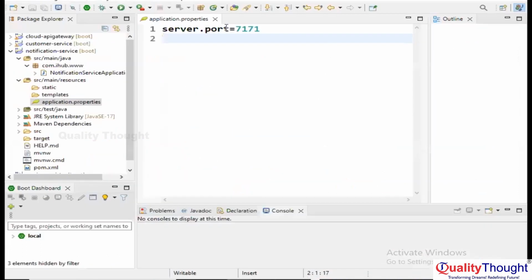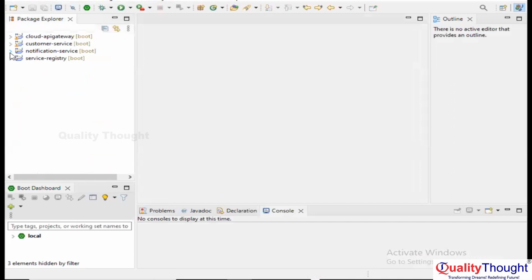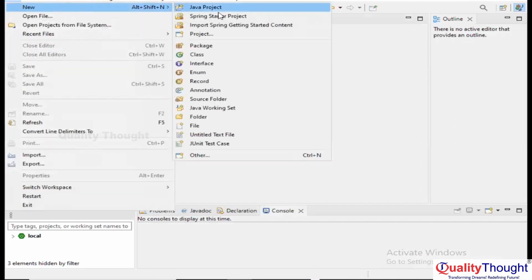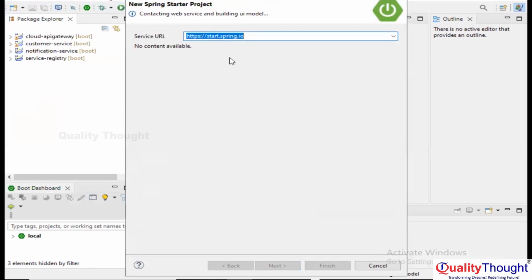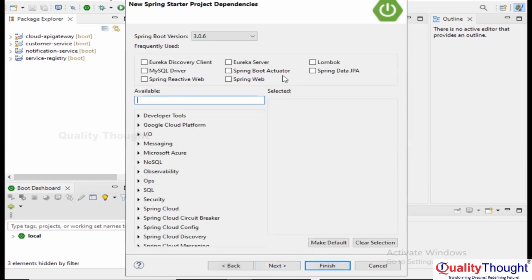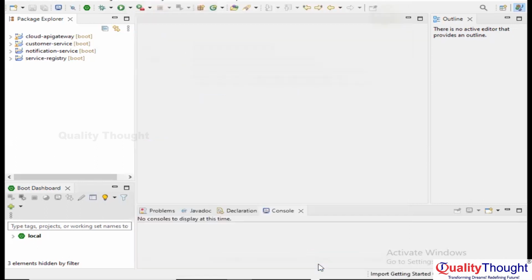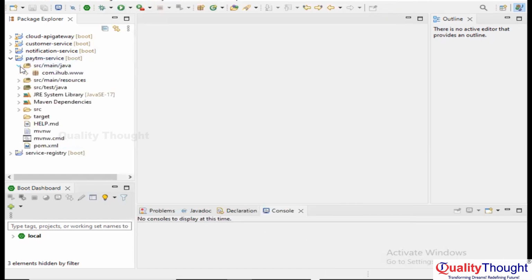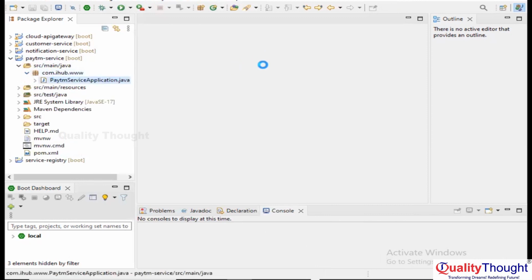Again, I will create another project. So now you can see this, File, New, Spring Starter project. And here I will give Paytm service. Next, Spring Web. Next, finish. Here also, if you need a YAML file, write in the YAML file. If you need a properties file, write in the properties file. So see this here, we have Paytm. Open, main, open.